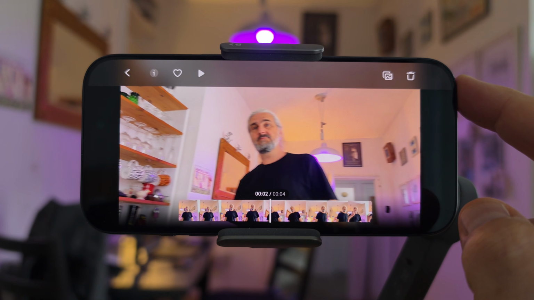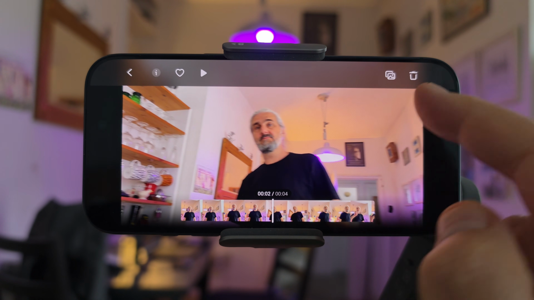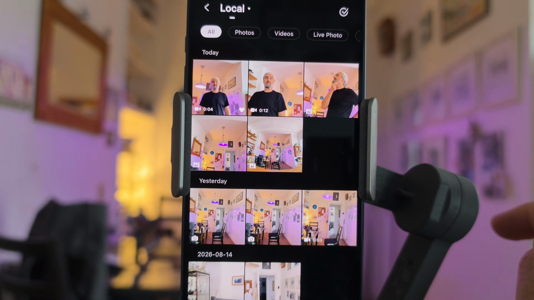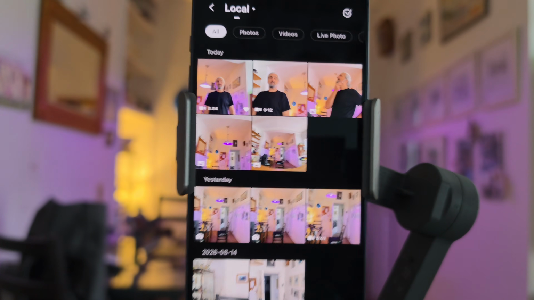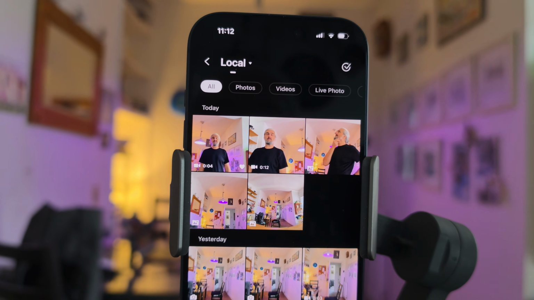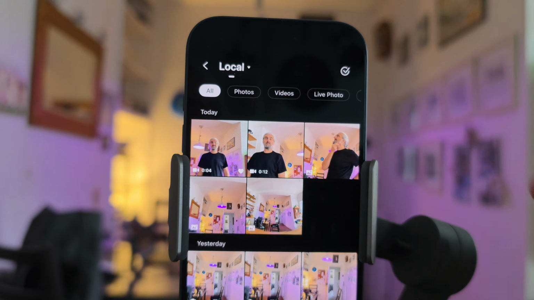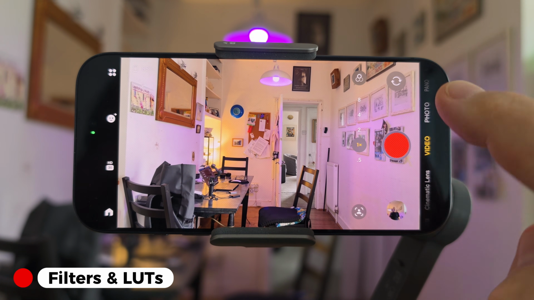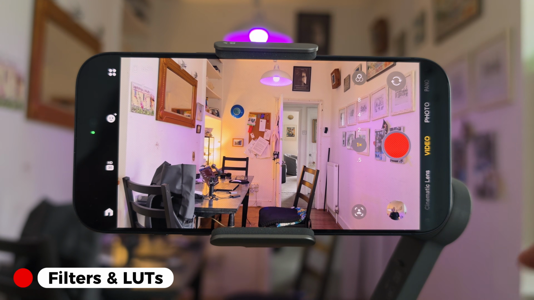To access the rest of your media, you just tap the button which is next to the trash can. And the gimbal actually automatically switches to portrait mode so that you can view the whole gallery. This makes it just a little bit easier. And if you tap on a horizontal clip, it's going to switch back so you can view that easier as well. In the corner, next to the front and rear camera switch button, is the filters button.